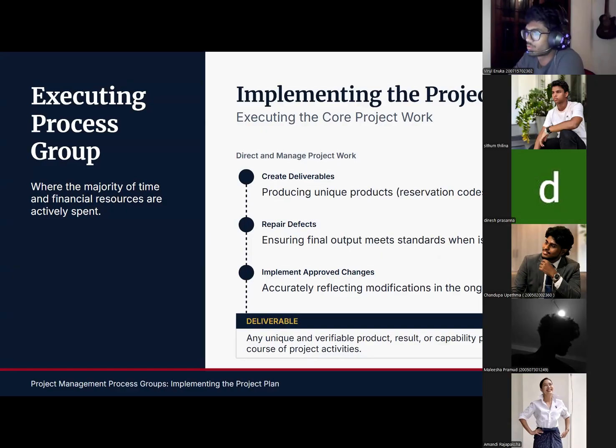Now that our project plan is complete, we move to the executing process group. This is the stage where the project team carries out the planned work. It is also the phase where most of the project's time and budget are used.